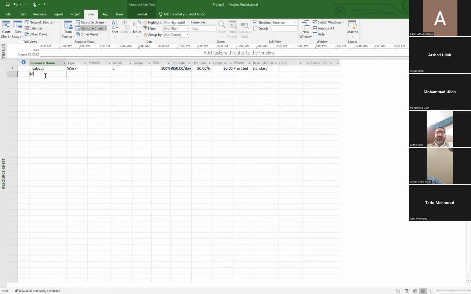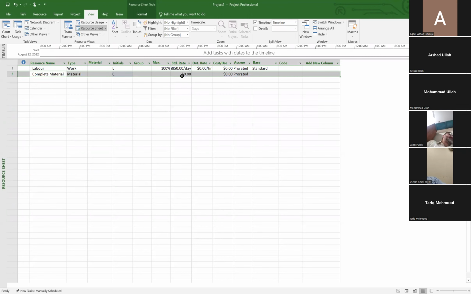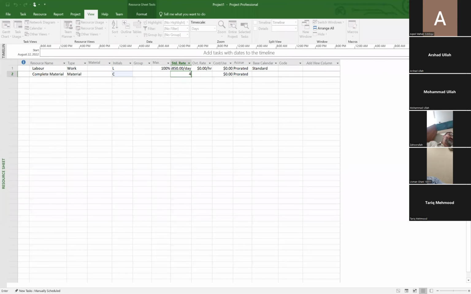And material, for instance, is a material resource, complete material, including everything. So it's a material resource, and the cost is 4,000. That's it. You don't use per day or per month for this, okay? So I have provided 2 resources.